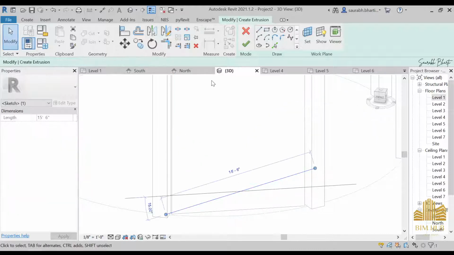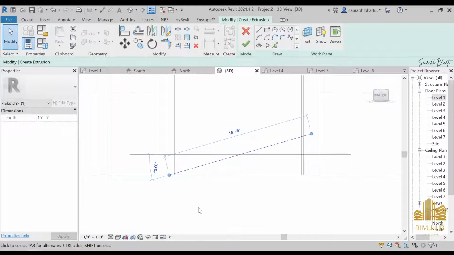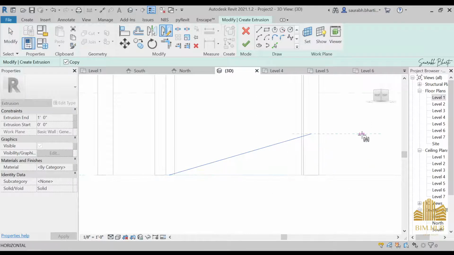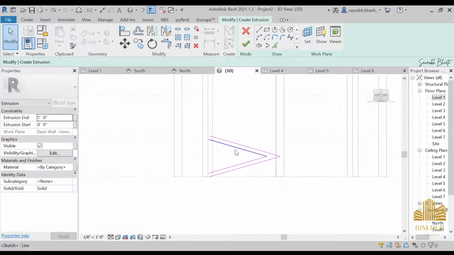okay, I can just mirror it. Let me see, select this one, mirror it. As you can see, we have mirrored it. Select this and give it an offset of something like 9 inches. 9 inches from here, 9 inches from here, trim it.